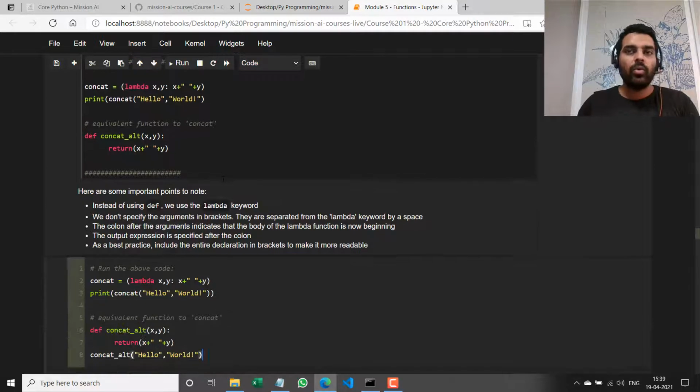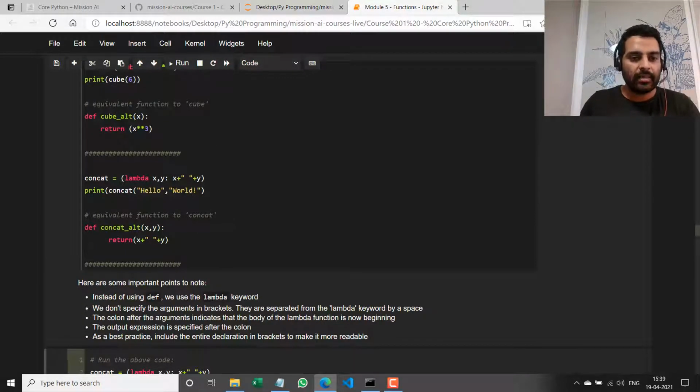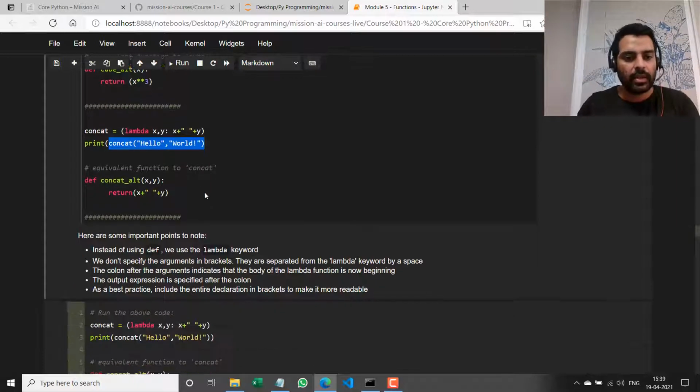So you've seen how to create a lambda function, right? Within brackets, use the lambda keyword, then a space, then the inputs, comma separated, then a colon, and then the output expression, and then close the brackets. Assign it to a variable, which is basically the function name, and then you call that function wherever you need to call it.